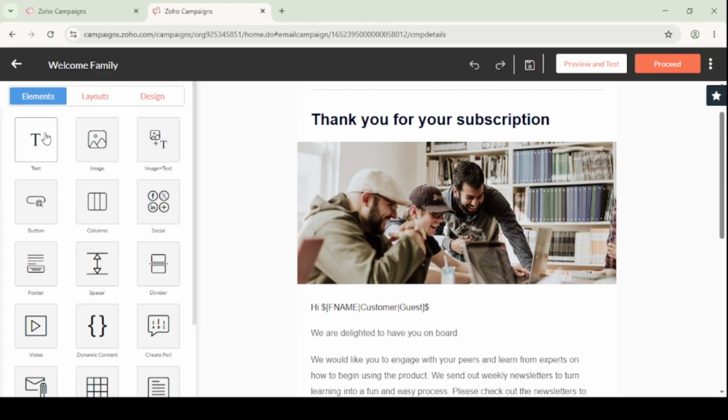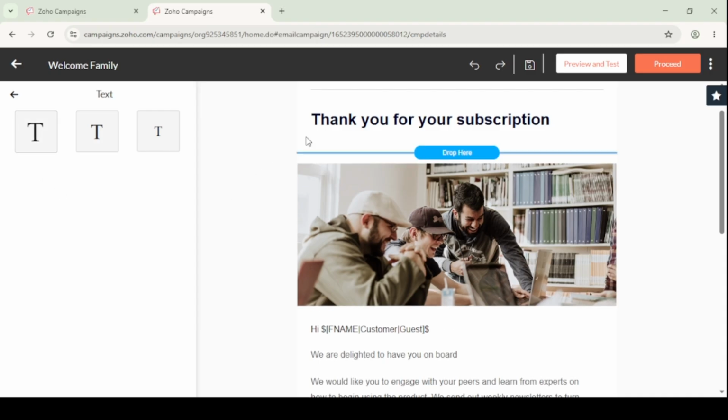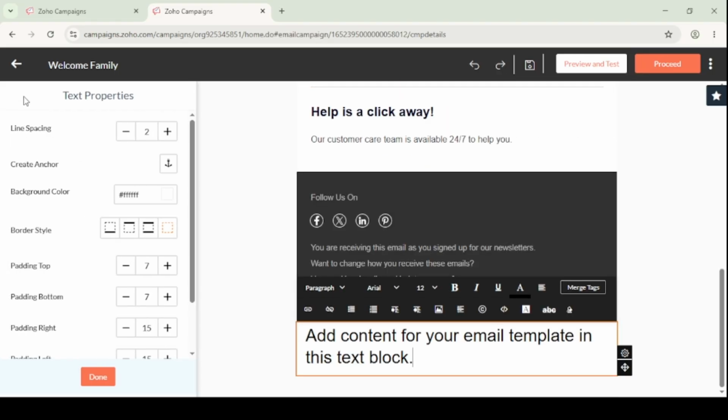And to my left side are the elements. These elements are like fields that I can drag and drop. When I click on an element, it gives you the different types of elements available, like the text sizes. If I want a larger text, I'll just click and drag, and it says drop here, right? But I don't want to drop it here for now. That's basically how we get to add elements.